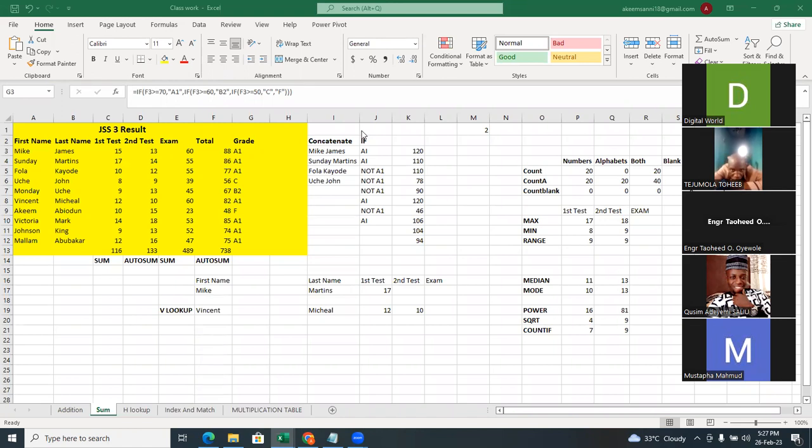Mustafa, I think your network is pretty bad. Except if you use conditional formatting. If you use conditional formatting. The last formula for grading, this is it. This, the last formula: if F3 is equal to 70, then you should write A1.